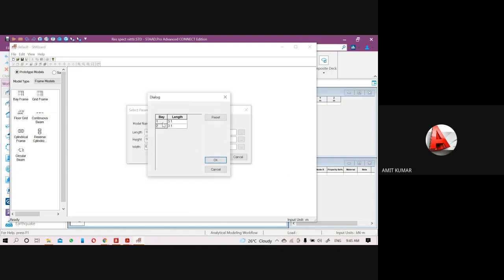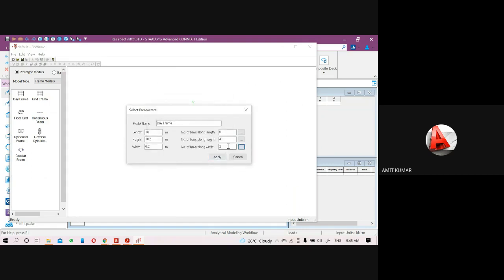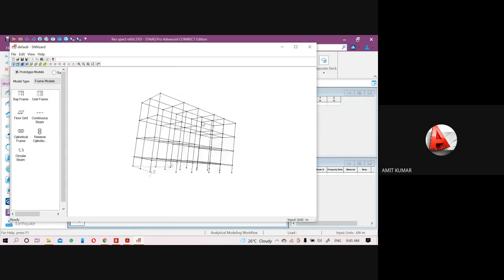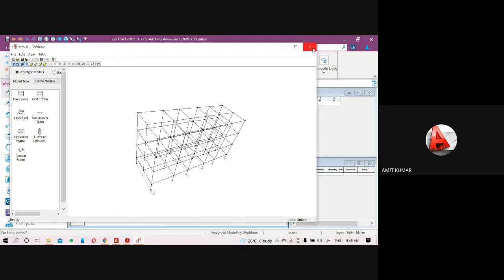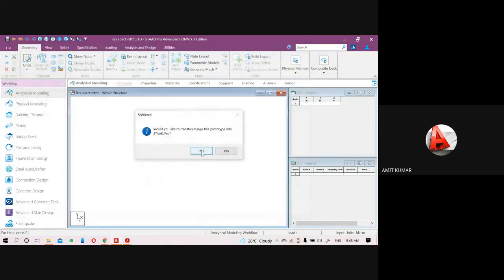That means each will be 3.1 and 3.1, so we don't need to change it. Then click on apply. Your structure has been created. Now just transfer this model to STAAD Pro.